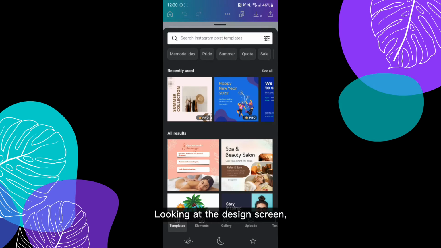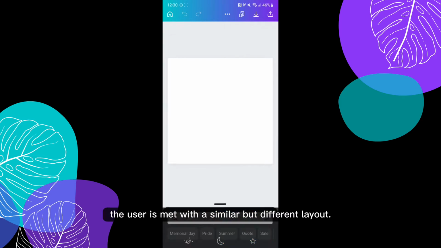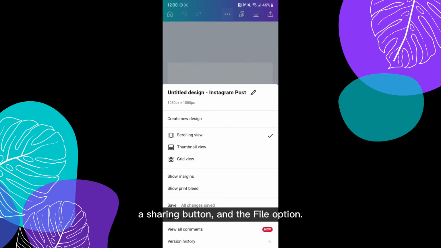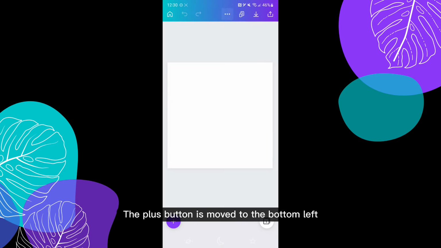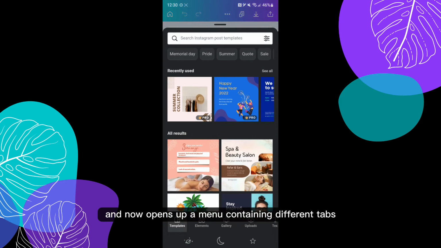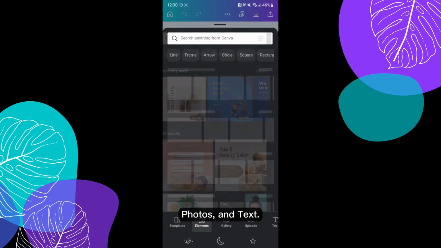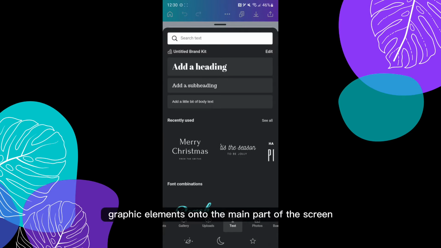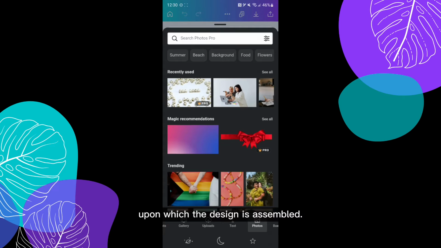Looking at the design screen, the user is met with a similar but different layout. The bar at the top contains tools native to other computer software like an undo button, a sharing button, and the file option. The plus button is moved to the bottom left and now opens up a menu containing different tabs like elements, photos, and text. These different tabs allow the user to drag graphic elements onto the main part of the screen, which contains the canvas upon which the design is assembled.